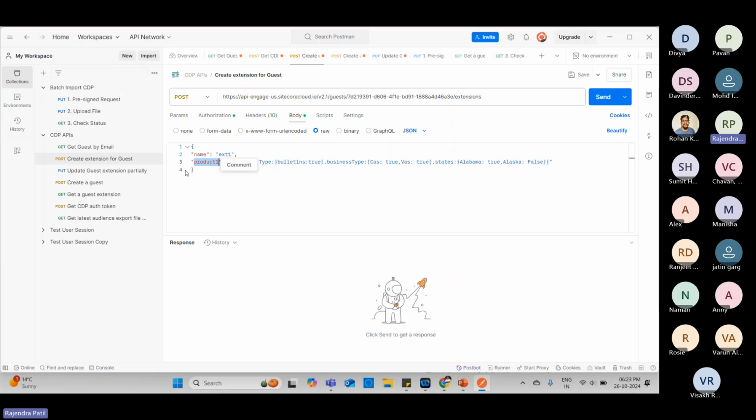Now I'm coming to another use case. What if you need to update some partial information? Sitecore CDP allows us to do a partial or patch update using one API. We are calling it the guest patch API basically. In the Sitecore CDP documentation, they call it a patch, and this patch API can be used to update the partial information.